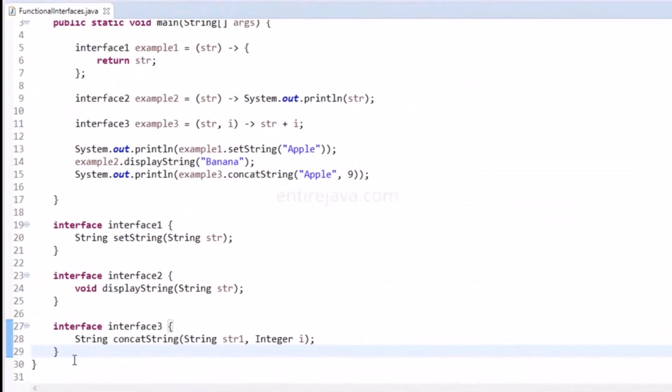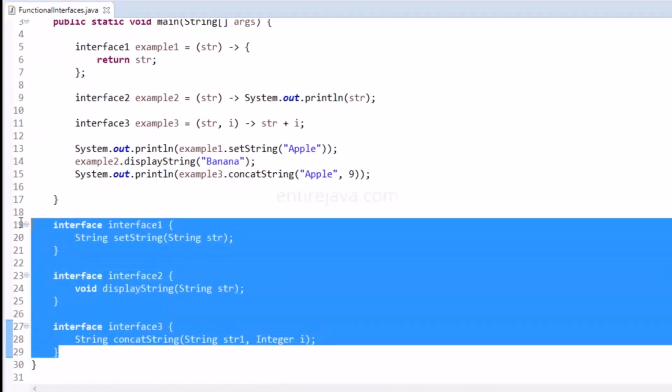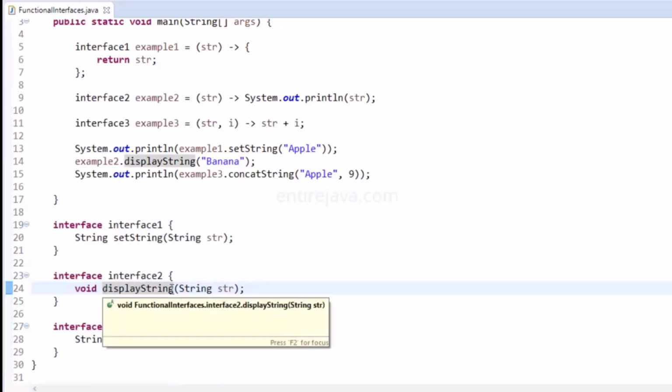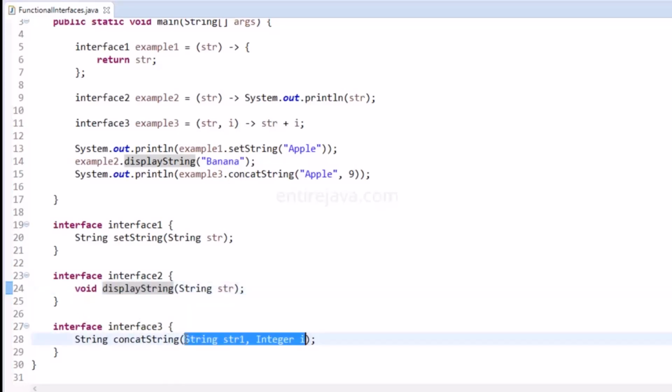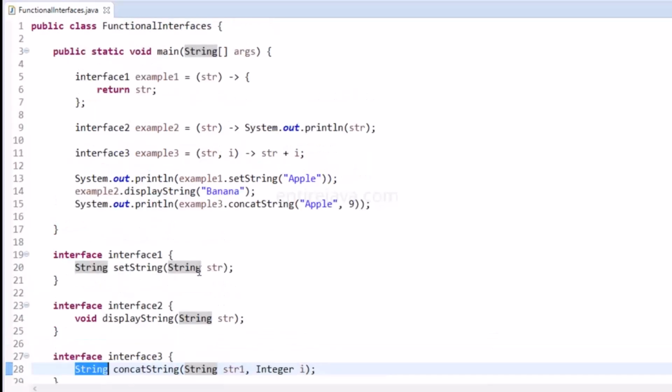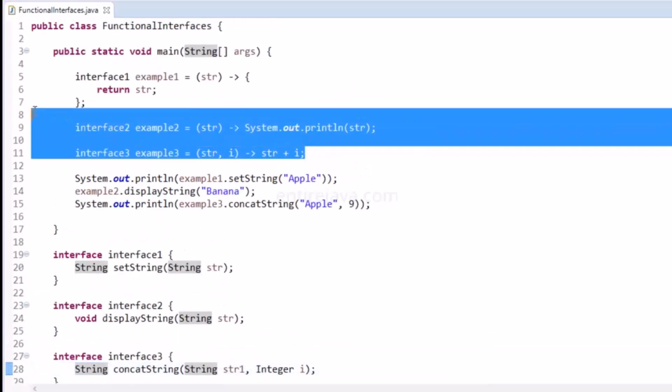In this example, we have 3 interfaces. In interface 1, we have a method that's going to accept one argument, which is of type string, and is going to return string. In interface 2, we have the exact same method, except it doesn't return anything. In interface 3, we have a couple of arguments. One is of type string, the other is of type integer, and the method is going to return string. We also have their corresponding lambda expressions.